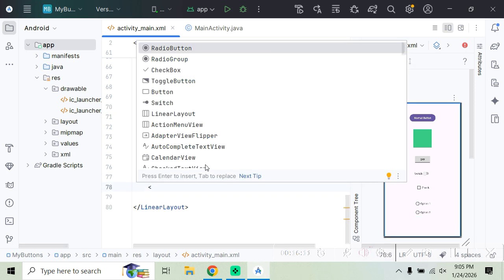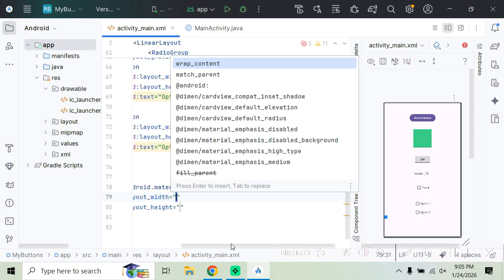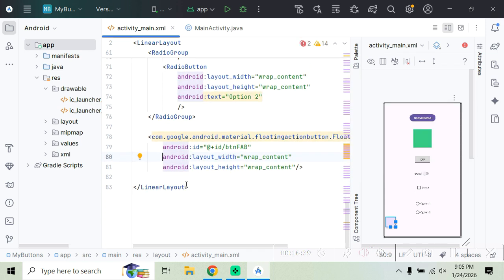And now we will create a floating action button. You can see the floating action button is available under material. So select that and write layout_width equal to wrap_content and layout_height equal to wrap_content. We'll provide an ID, @+id/button_FAB. This is a floating button which you can place anywhere. It also looks very nice in the app.